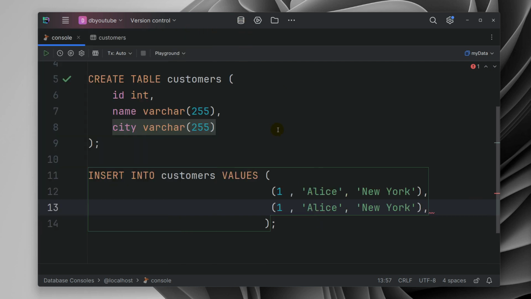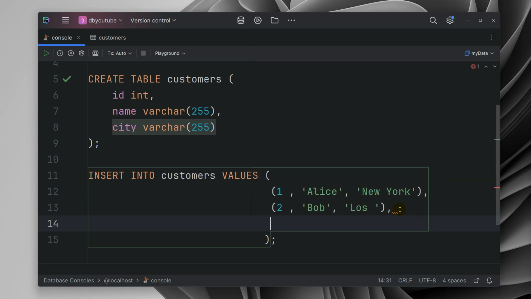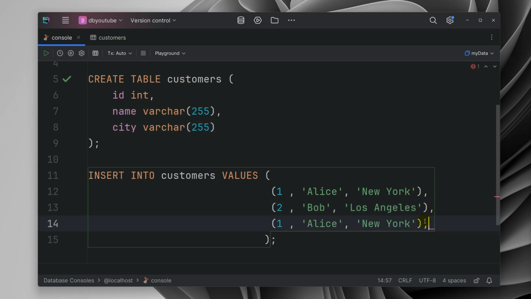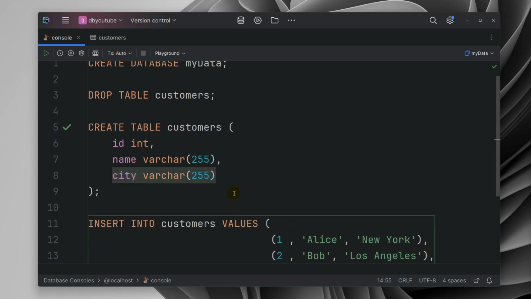Let's close this tab. Okay, let's change the ID to 2 and Alice to Bob, for example, and add a city like Los Angeles. And add our third and last record with the ID of 3, the name Alice again, but this Alice does not live in New York, she lives in, for example, Chicago.